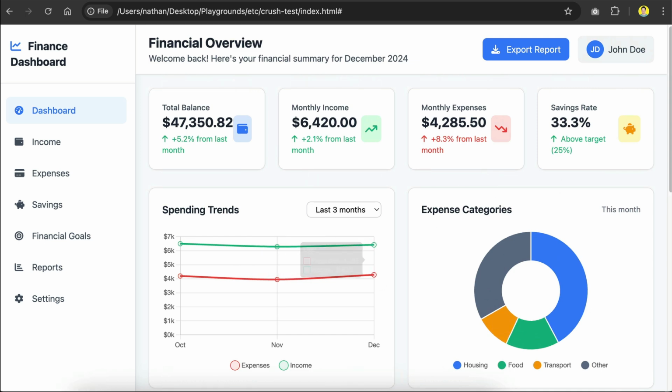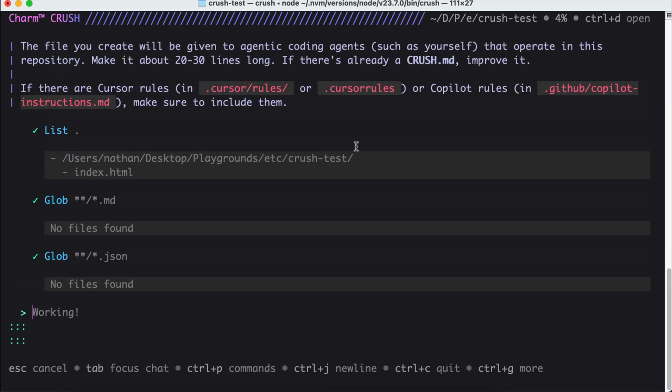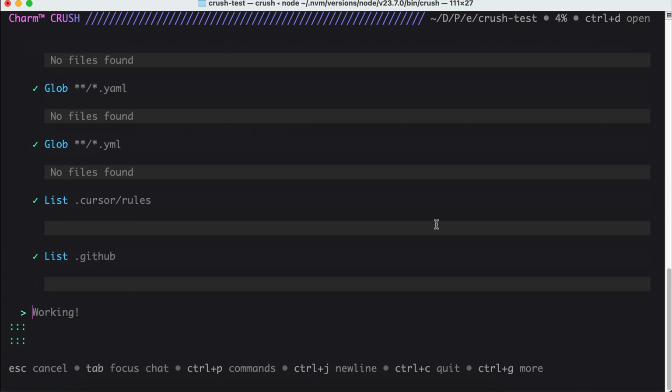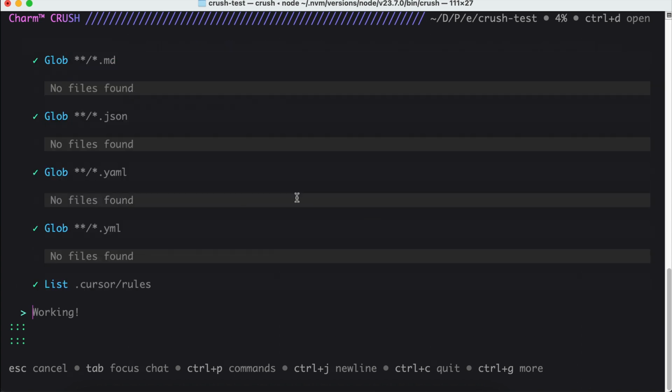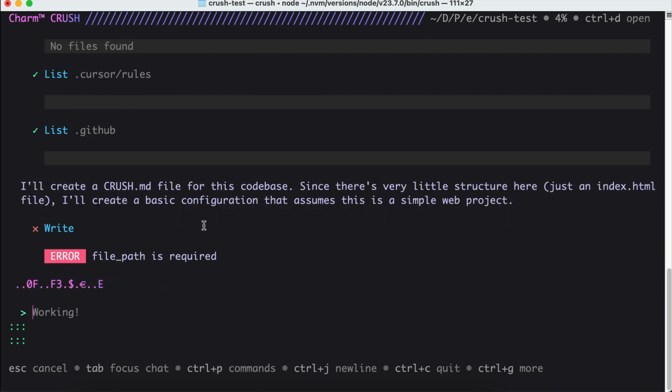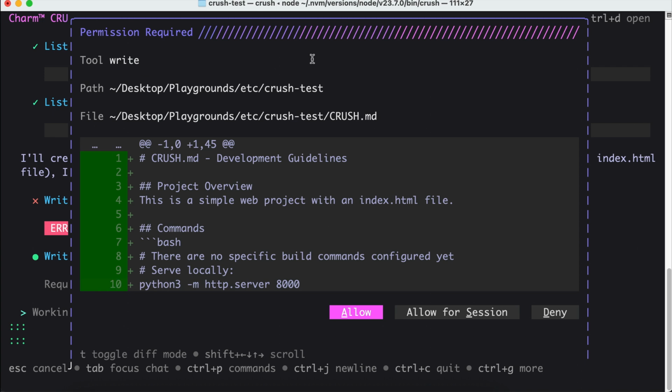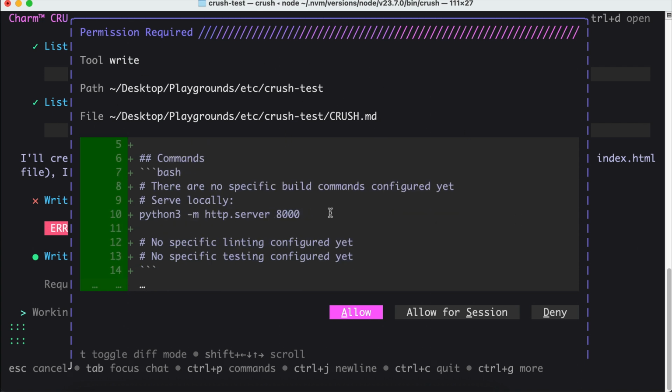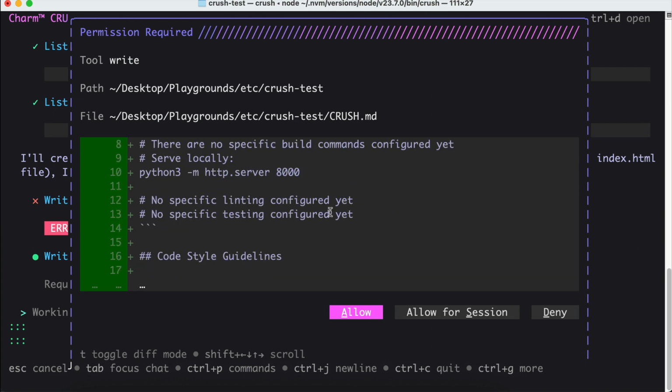Let's get back to the terminal and wait for a moment until the initialization is complete. It will scan the current project to see if there are any rules or agents markdown files. You can also initialize it anytime in the Crush menu. I will show you how to do it later. After the scan is complete, it will write the Crush markdown file and ask for your permission to write it down. You can allow or deny the permission as usual. I will just allow it here.